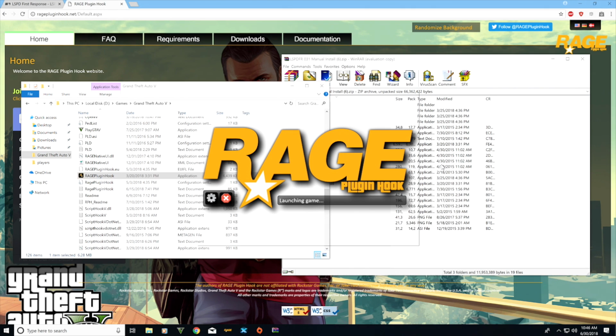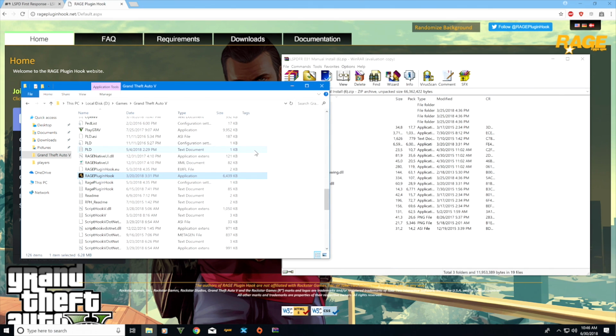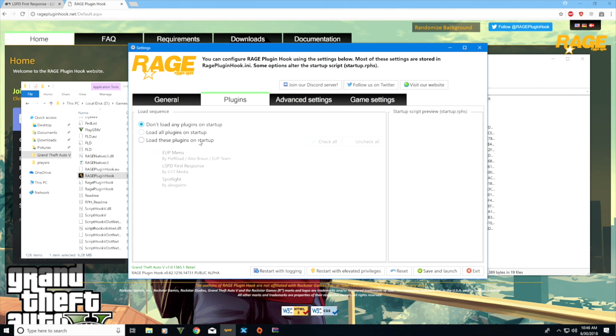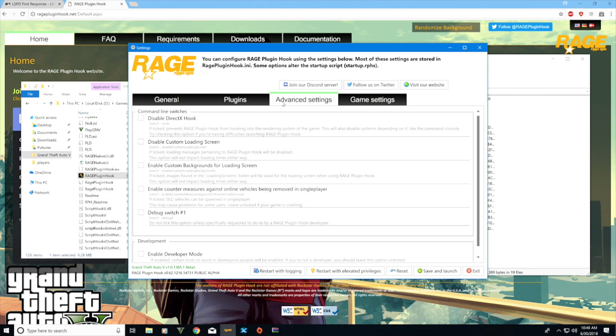And then the other thing, too... Oh, actually, hold on. I should probably point this out. See this thing here? Click on this cog here, and you can come in here and change your settings. Like, I actually want my console key to be F2. And then plugins, I want it to load all the plugins so I don't have to do it on startup.